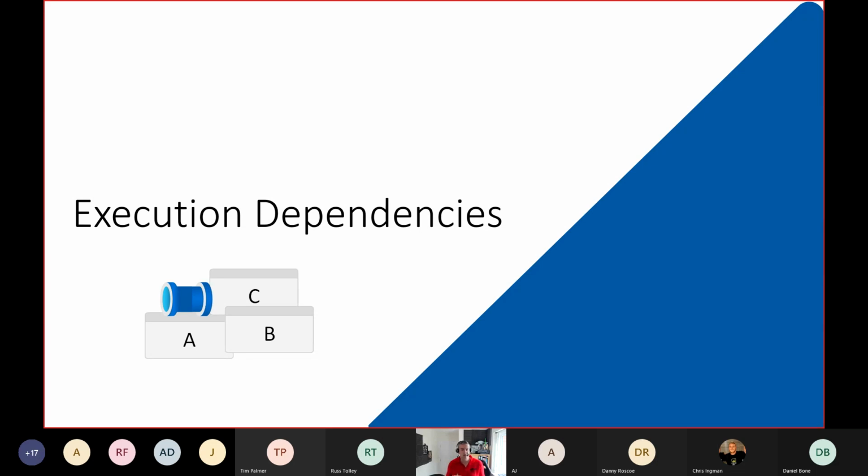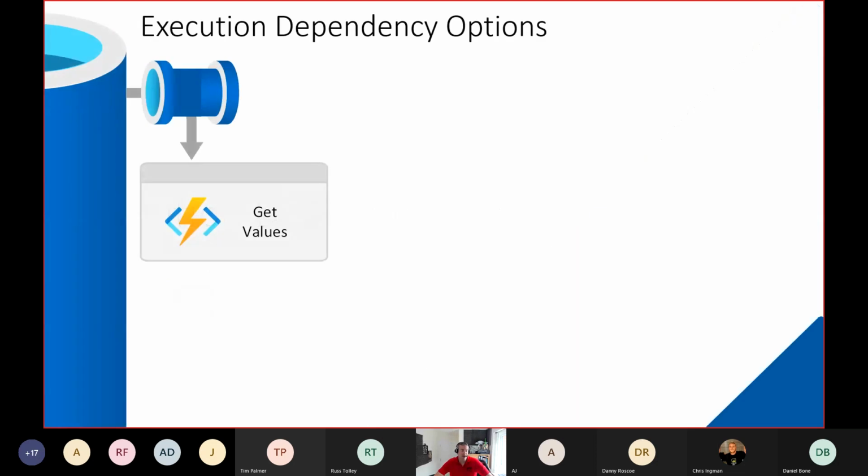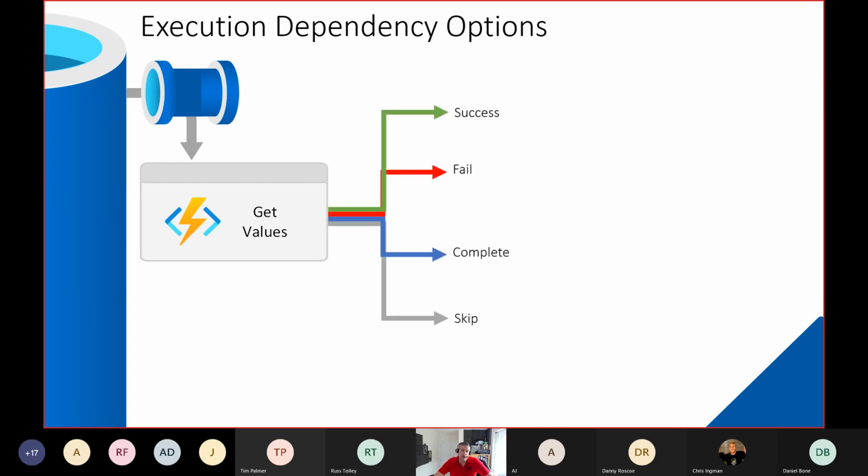So let's keep the pace going, because there is a lot that I want to introduce you to here. The next one is about execution dependencies, which I didn't want to include, but I see this mistake so often that I felt compelled to. If we have a pipeline and some activities, in my case getting some values, we can, like what we're perhaps used to with our SSIS packages, have a path that says on success, on fail, on completion, or on skip, do the next thing, which is fine as expected.